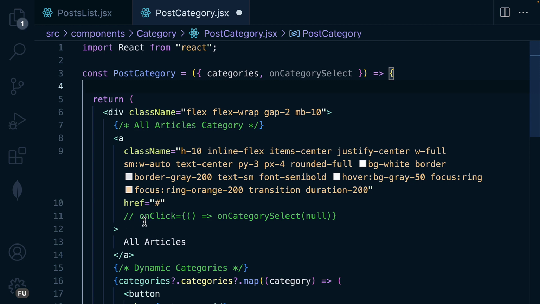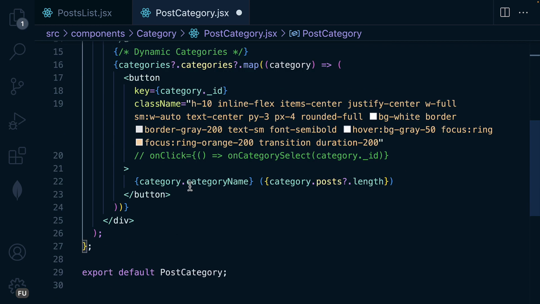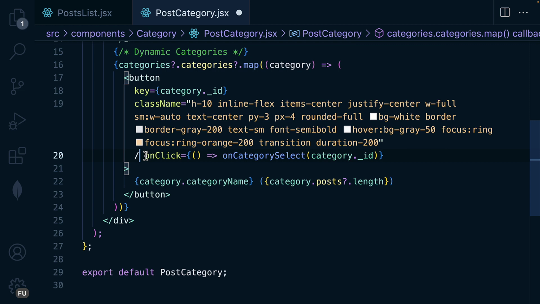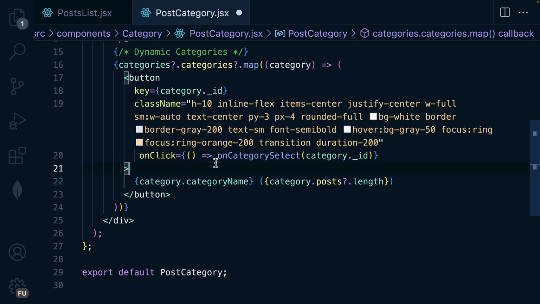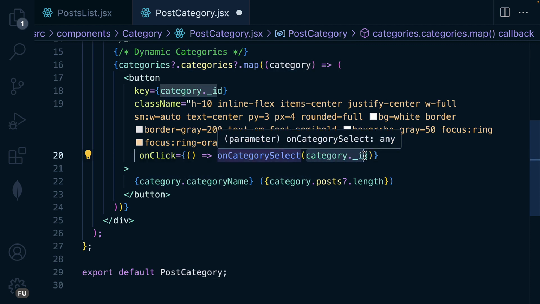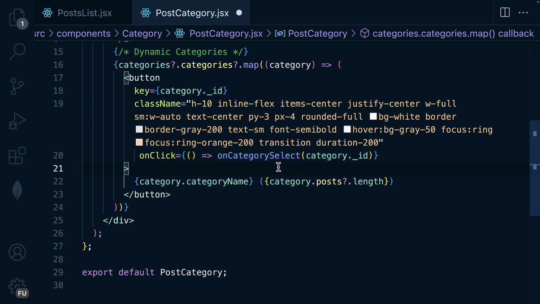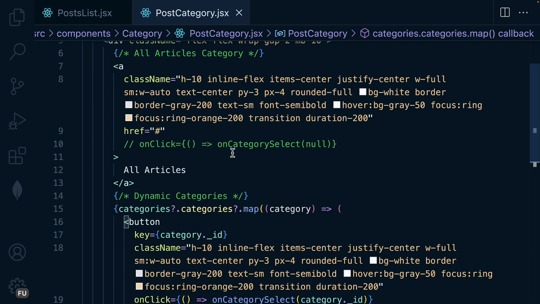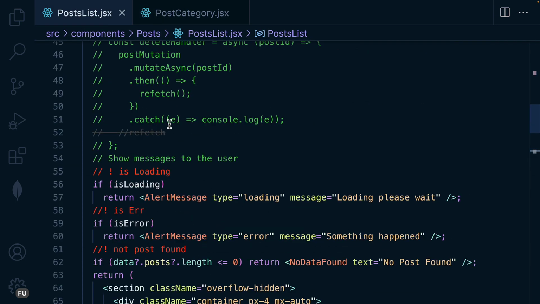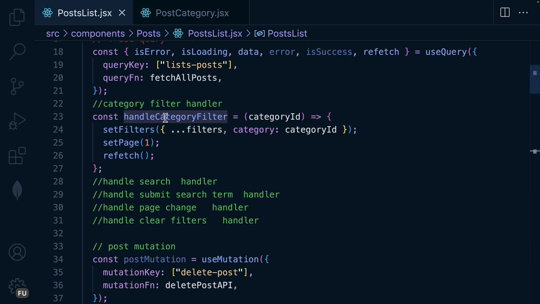And down here, this is where we are going to call it, which is this onClick handler. So here we pass in the handler. And remember, this function takes in the ID of the category. Now with this one, we are done with the handle category filter, in this case this one.